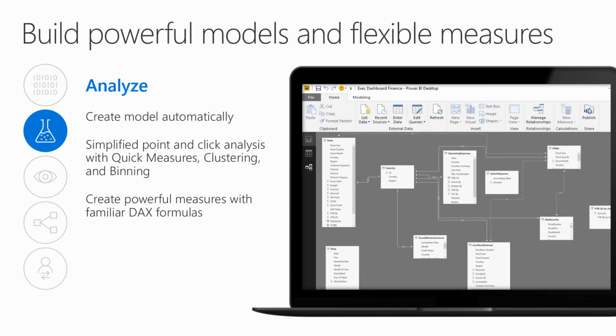Once you've ingested the data into Power BI, you can start to analyze it. And you can do this by creating a model which will then be automatically refreshed and updated as the underlying data changes. And with simplified point-and-click analysis, you can create measures or use the quick measure functionality, clustering and binning to enhance your model and your data. You can then create these powerful measures with a familiar DAX formula, which is an Excel-like language.